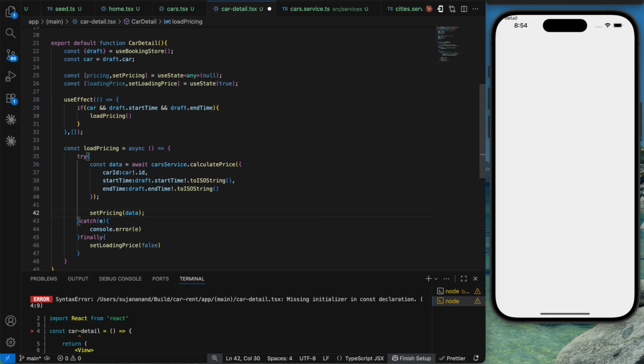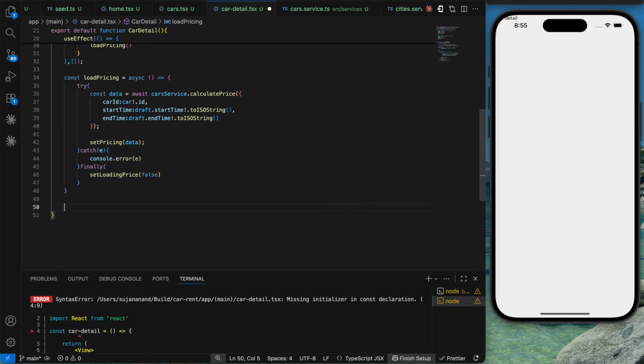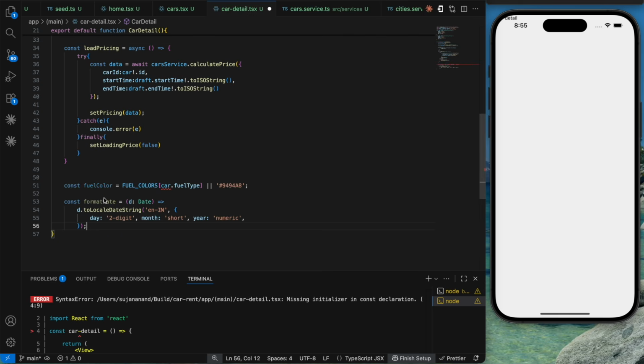I'm going to have in two more things, one is a function and one is a variable, but it's for fuel color. It's already defined previously. Use that as well as your format date.